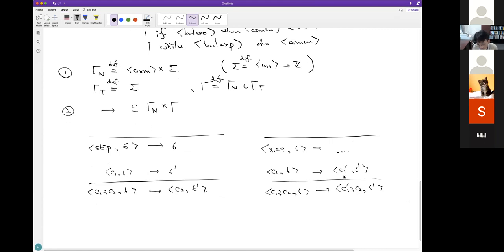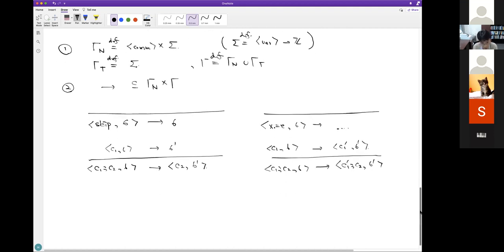If there is some leftover computation from C1, which is described by C1 prime, C2 hasn't been started at all. So C1 prime followed by C2 is the one that we have to run after the single step. And we have to do it under the newly obtained state sigma prime.